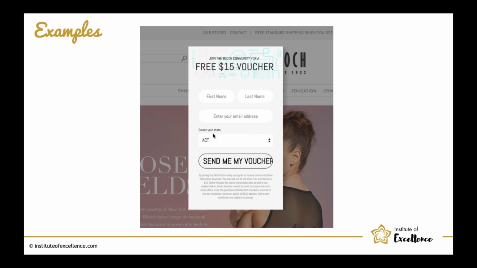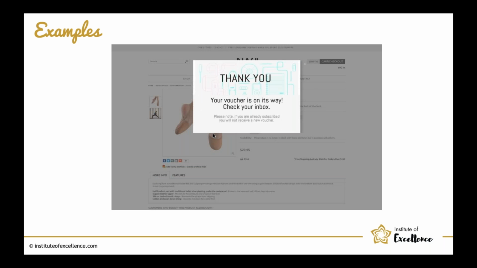How do you do that? Give us your name, your email address, and your state, and then we'll send you a $15 voucher that you can use in store. Very clever. They're offering something valuable in exchange for an email subscription. And then: thank you, your voucher is on its way, check your inbox. Now, no human interaction needs to be involved in that. You just need some clever automation, which is quite simple to introduce.